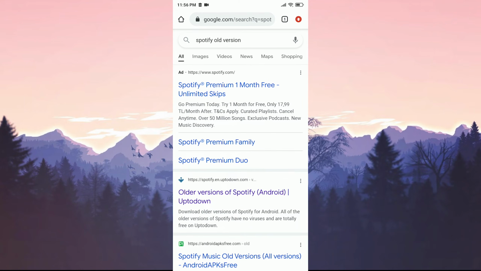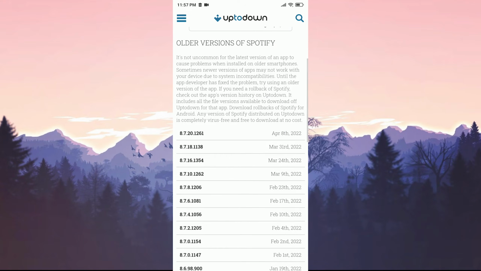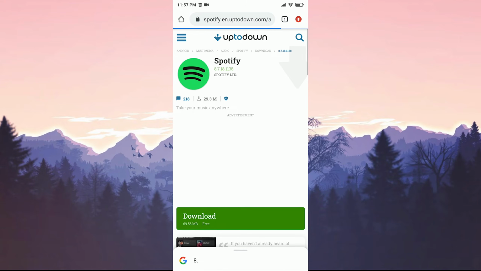Here we enter the Uptodown site. When we scroll down here, we see many old versions and their dates. My recommendation would be to download 2 or 3 pre-release versions.